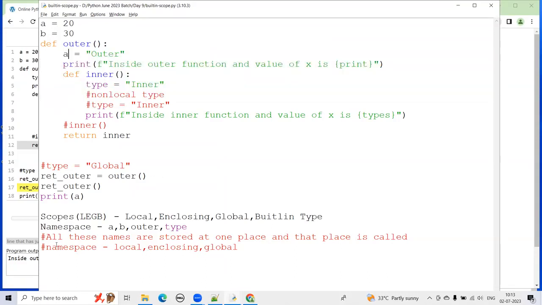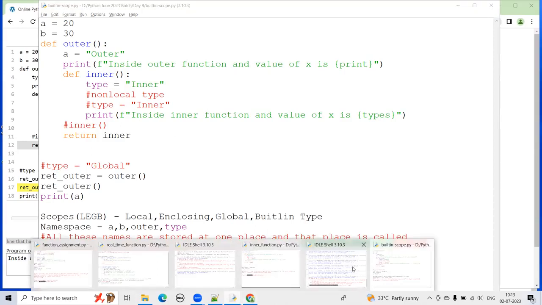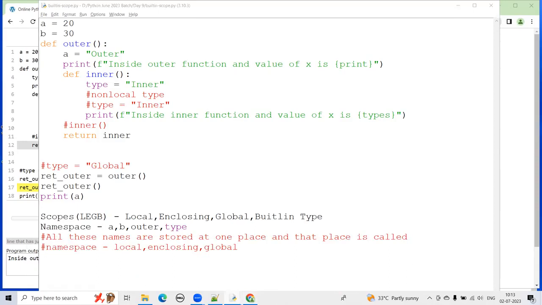So this is nothing but what is called namespace. Both are quite similar, and you can use them interchangeably also. So this is nothing but namespace, guys. Is this clear, guys? Scope and namespace. Okay, so this was a little bit of a tricky topic to teach, but done now.